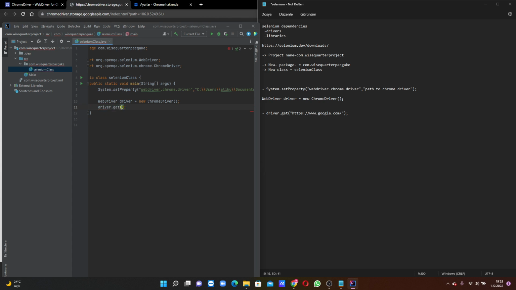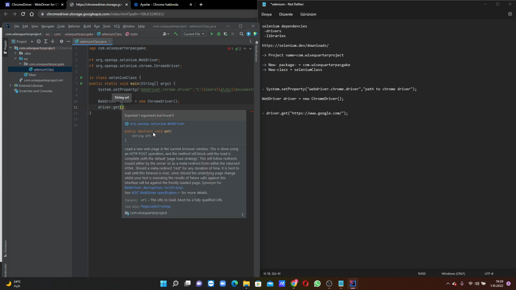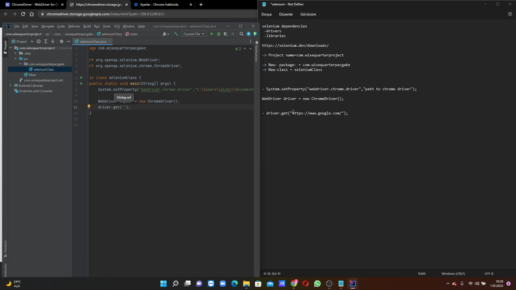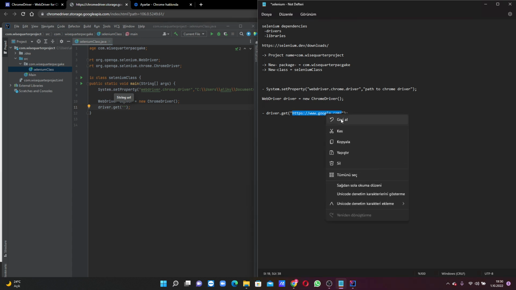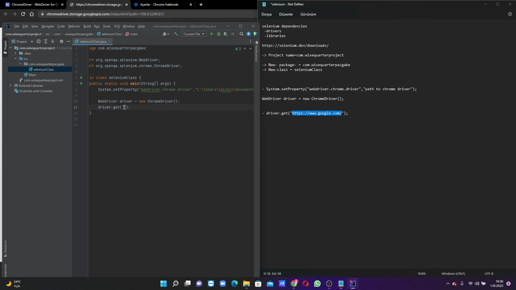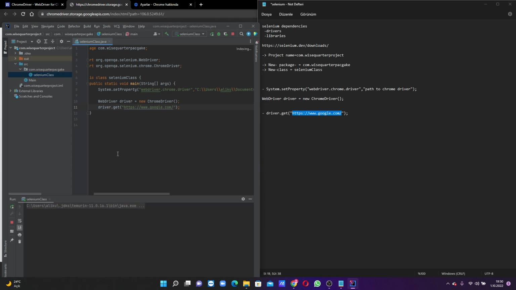In the parentheses we're gonna write www.google.com with HTTPS. You can copy and paste. So just run it by clicking there. Just wait until it opens Chrome. Run it and wait for it.